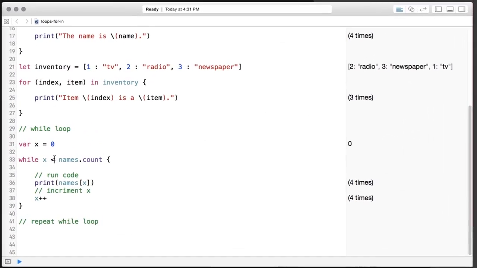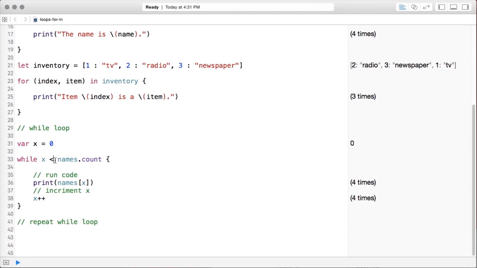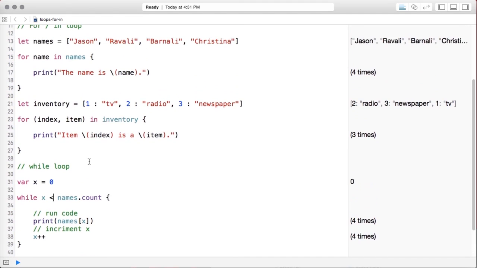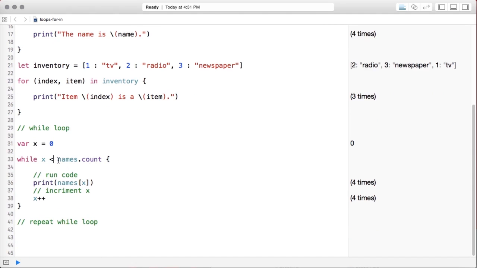Okay, so that error was occurring because I had an equal sign in here, and we need to have it just say less than names.count, because the count is always going to be one more than the index. So it encountered an error when it got to names.count, and it tried to pull out the index at, let's see how many there are, the index 3. When it tried to pull out index 4, it encountered an error. So we need to just have that as less than.